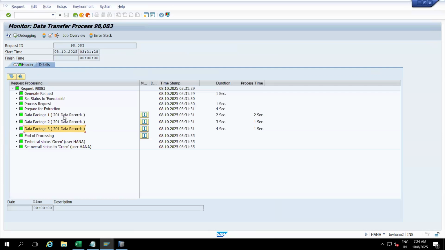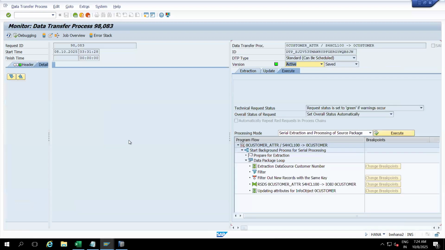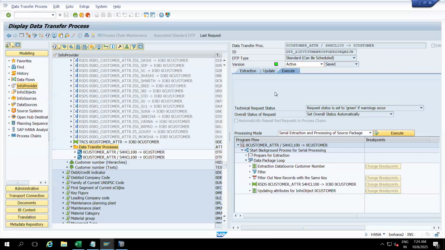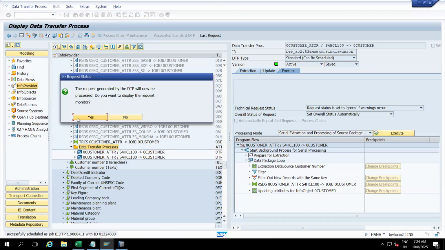Already it is updated to target, so that is why it is not bringing any records. No records are there. It has brought three requests, and again if I do a full update, every time it will bring three requests. Every time it will bring them, this is full.